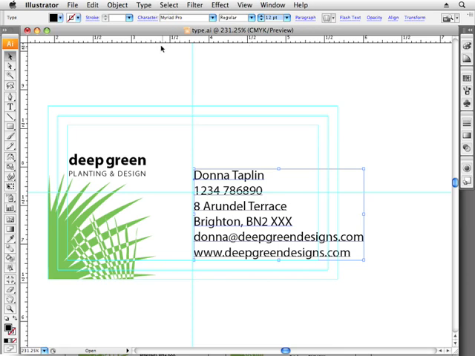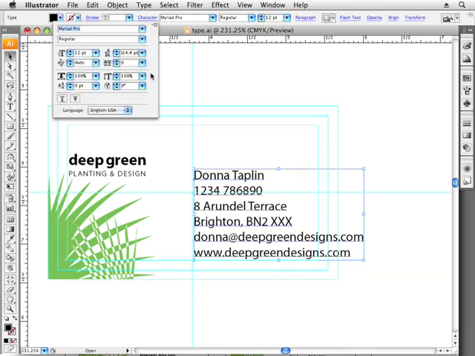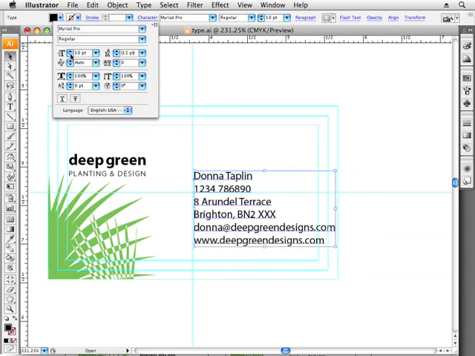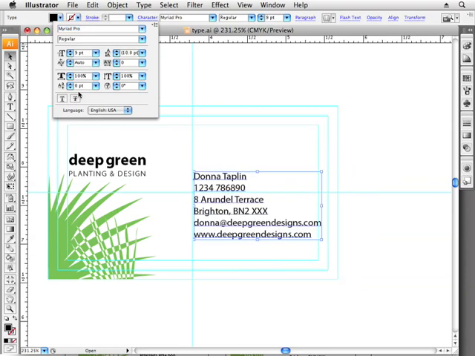And let's open up my character panel for more type options. Now 12 point I think is far too big, so I'm going to come down to 9 point. And the leading, the space between the lines, is currently set at auto leading, and I think that's probably fine. Maybe let's just nudge that up to a whole number, make that 11 point.